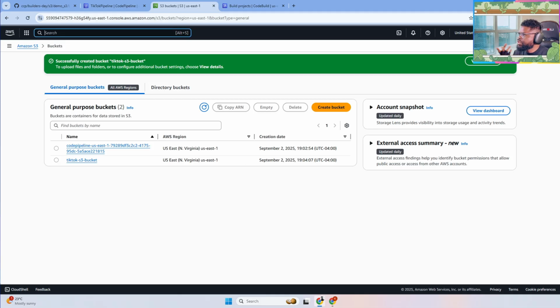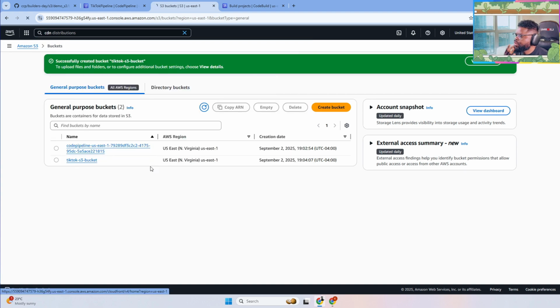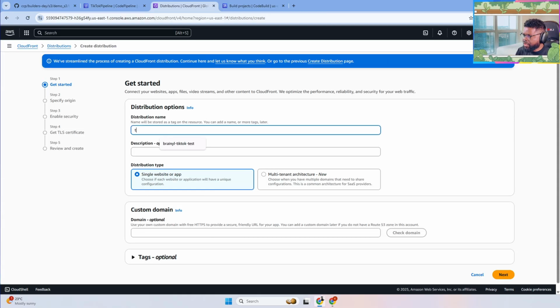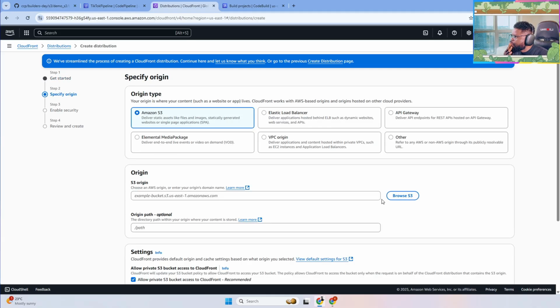Many of those good things that we used to do when we create a bucket, just keep it blocked, right? We also need a CDN. I think we've done this in the past manually. In this case, we'll just create a CDN. We don't even need to do all the integration. So we're going to create one. I'm just going to call this one TikTok CDN, my CDN application. It's a single web app. I'll keep the domain, just leave it as is. So what next?